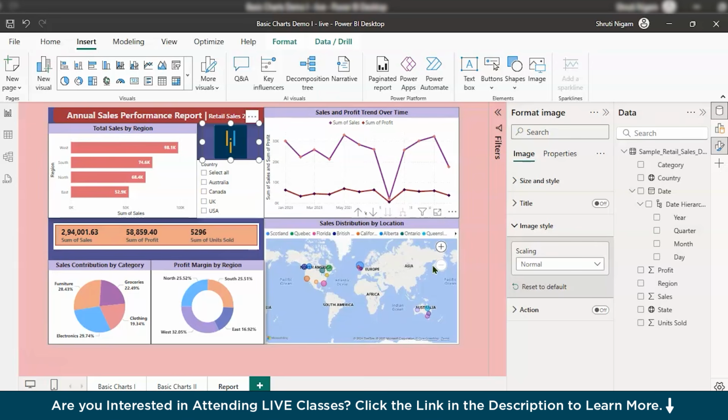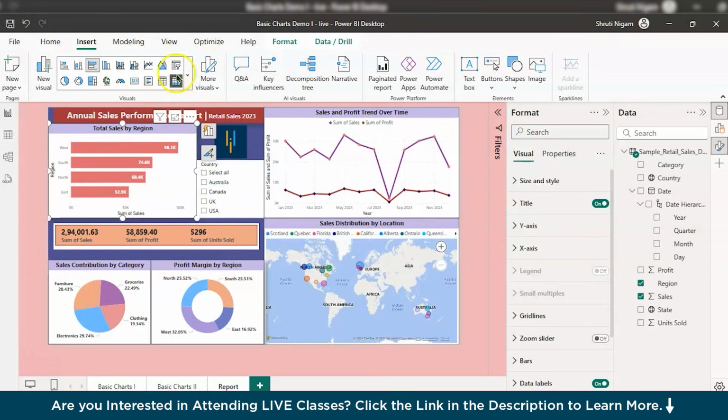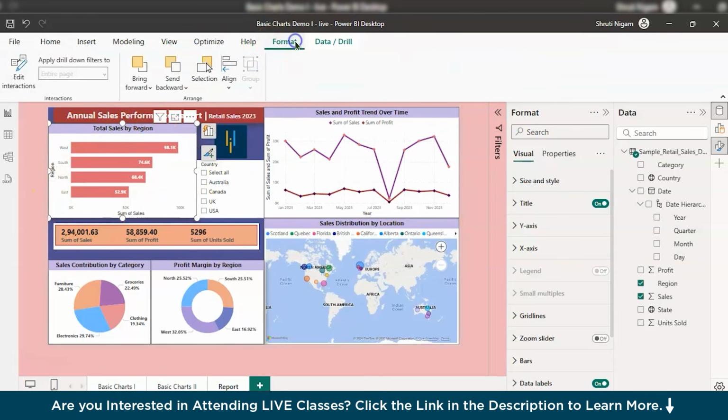Now let's go ahead and decide the interactive part, everyone. Whenever you click on a chart here, you will find extra tabs called Format, Data, and Drill. Let's go to the Format here. Currently I'm selecting the bar chart. I go to the Format. In the Format here, on the left upper corner, we have Edit Interactions.